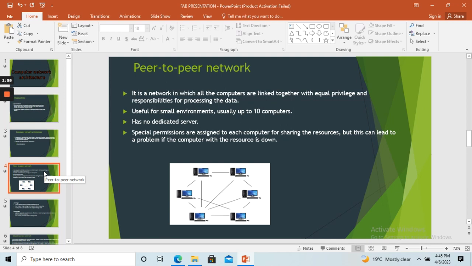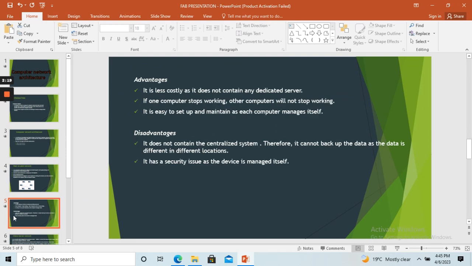Special permissions are assigned to each computer for sharing their resources, but this can lead to a problem if the computer with the resource is down. Here is an infographic showing how the computers are connected with each other and how resources are shared from one computer to the next.